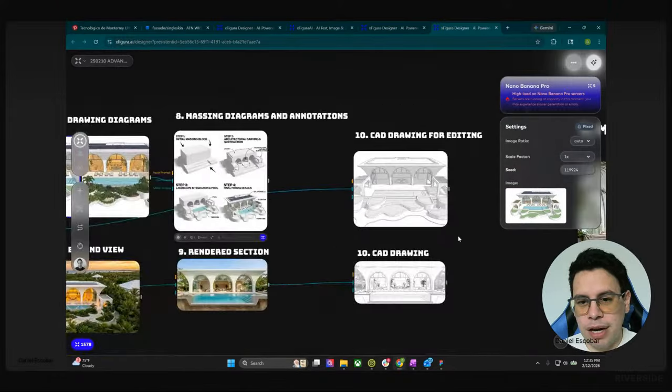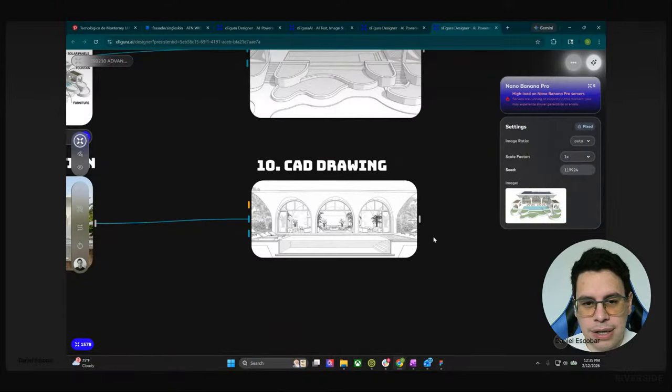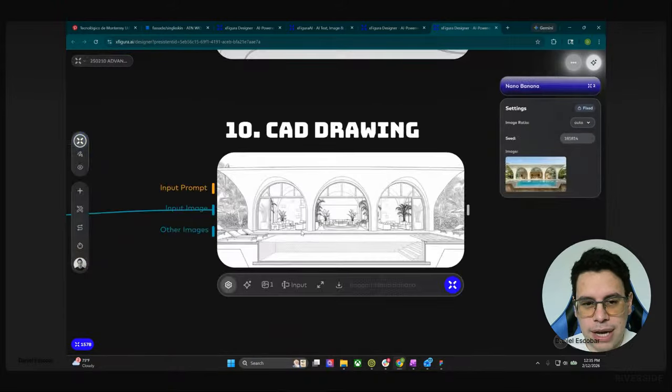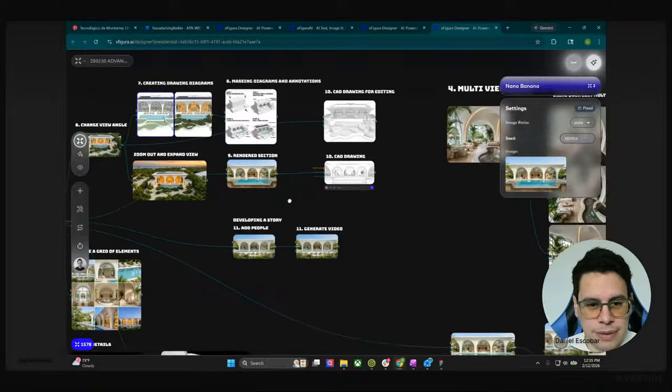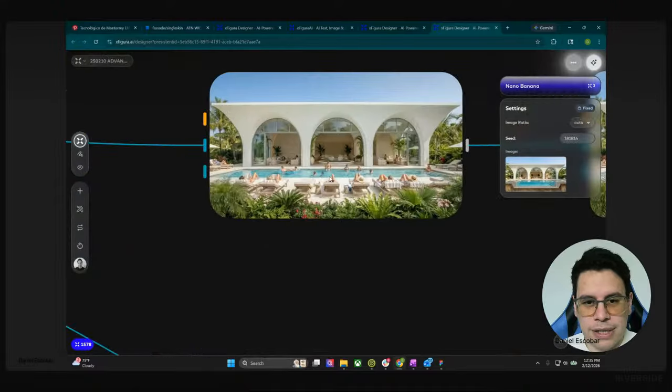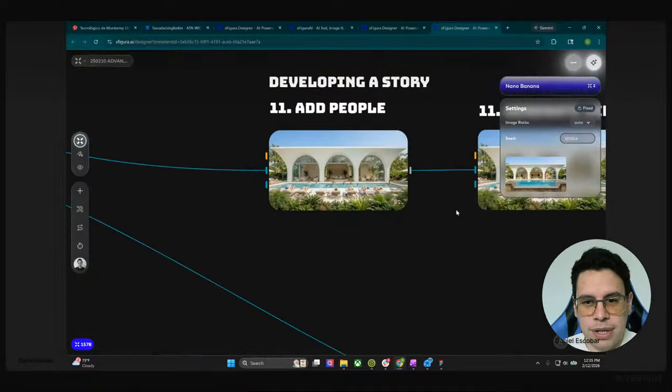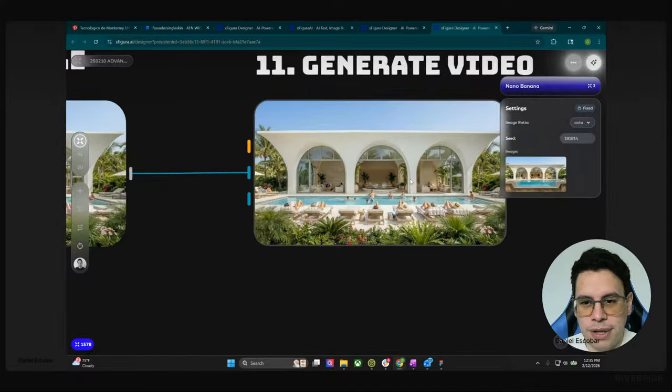We can also clean it up for a CAD drawing. And here's a version of that where you can take a CAD drawing, and eventually we'd be able to export this into an SVG or something that you can work on top of, and you can annotate and then make modifications on it as well. Here's another example of that, adding people to the image, and then you can generate a video directly from that as well.